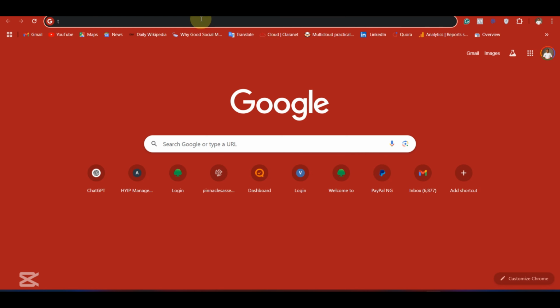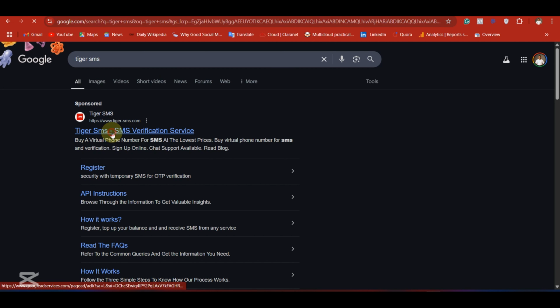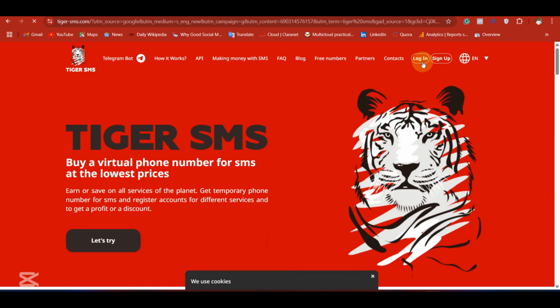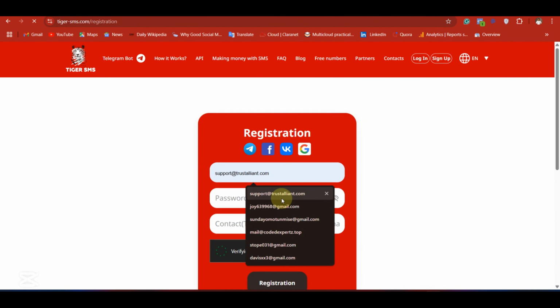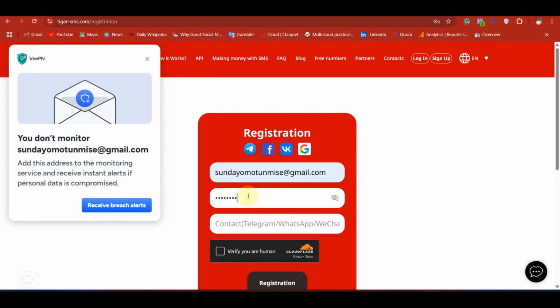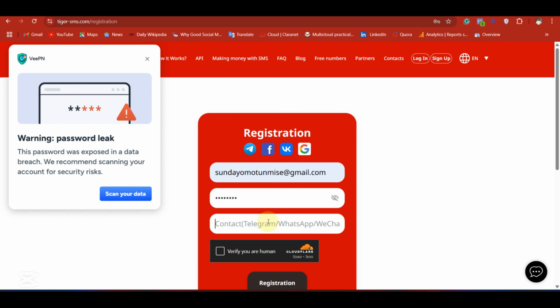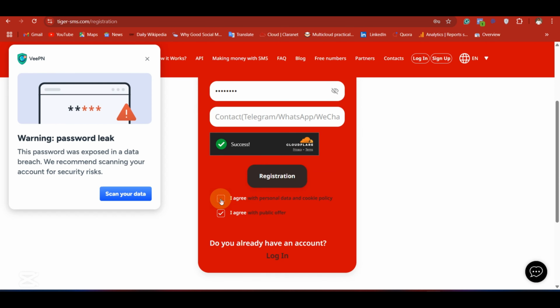So we are going to be using Tiger SMS. All right, so this is it, Tiger SMS. Just click on it. Then we click on this register button. So you need to register an account. So input your email. I'm just going to be putting my email and my password. All right, then my channel Telegram, you can just leave that one. Then you check this box. If you want to, just click on register.